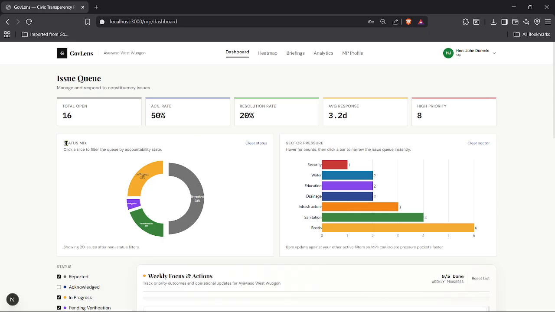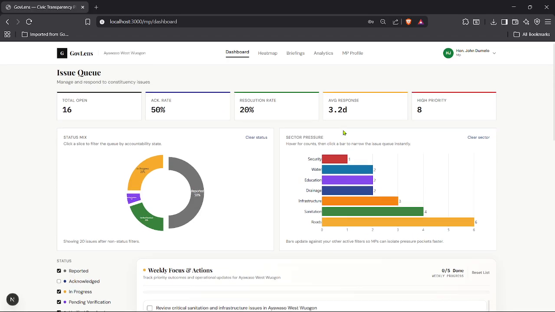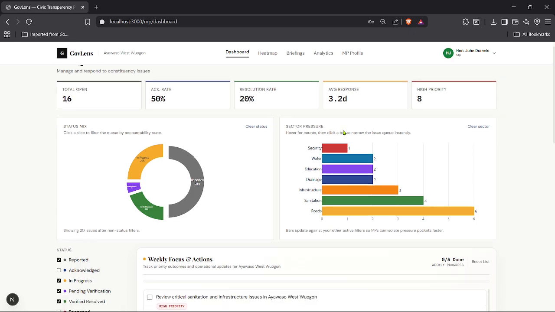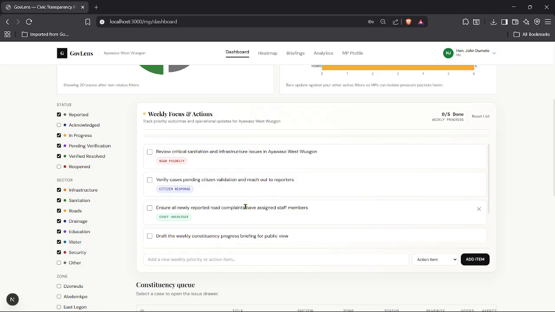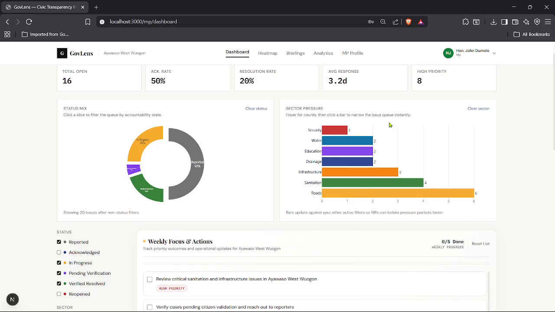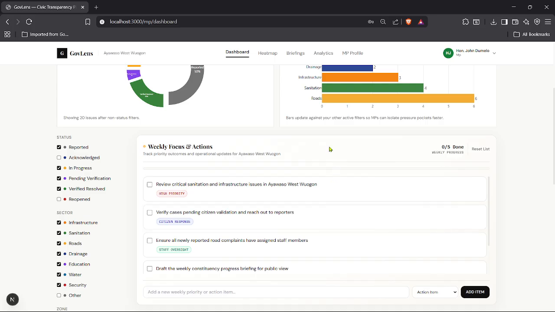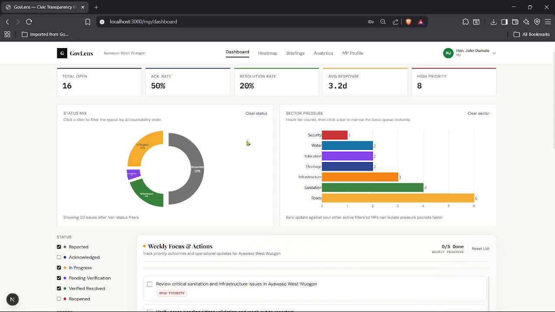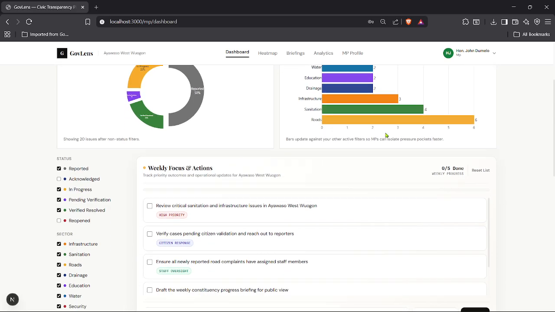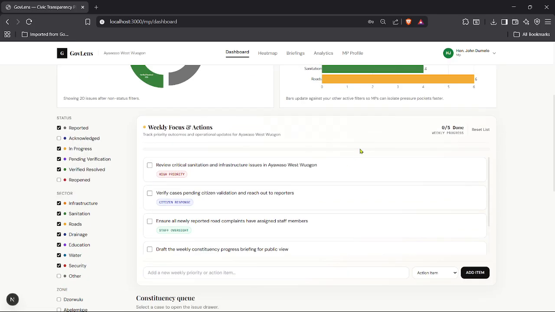As an MP, you're also able to know your approval rating in real time. You're able to know the issues you have open, your resolution rates, your average day response, and also the issues that are of high priority at a glance. And the most important feature here is the AI for this dashboard of the MP. We're able to create a to-do list of some sort for the MP. So out of all these issues and all these analytics that have been done behind the scenes, what does it still need to do?